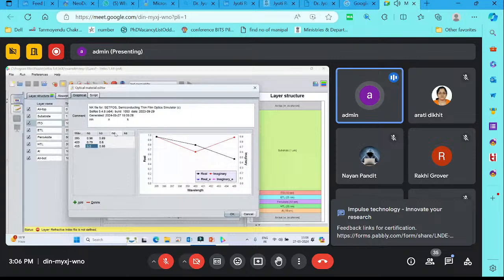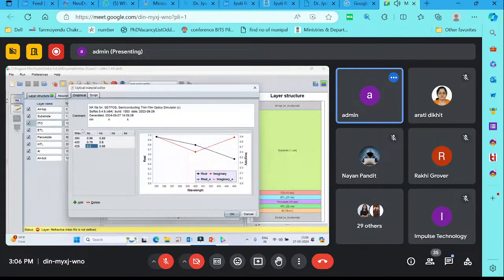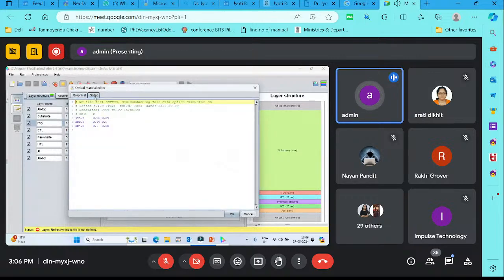So ordinary, and NE and KE, that is called extraordinary refractive index. Usually we require the ordinary refractive index of NK data. I have added 3, but you can add multiple times. You can add and delete rows accordingly. This is the graphical view. If you want to check in the form of a script, there is an auto-generated script with the 3 values.